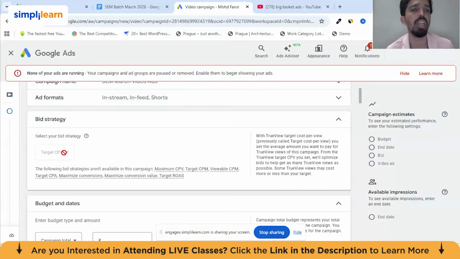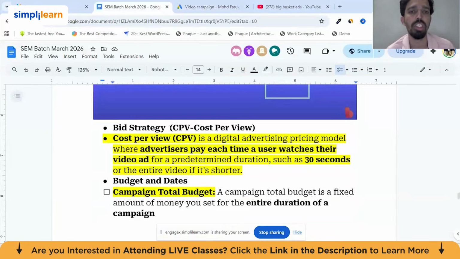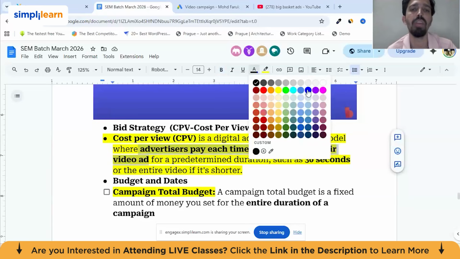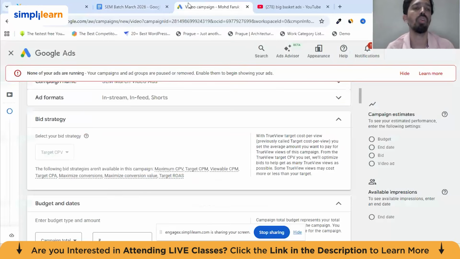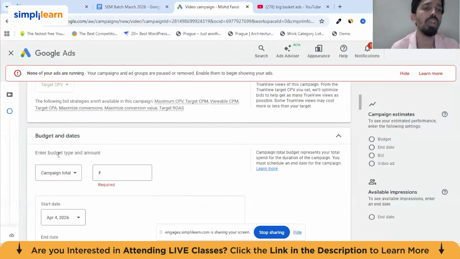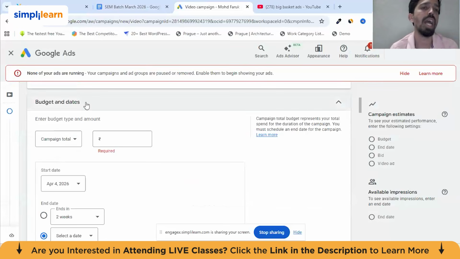In the bidding strategy, there is only one option available, which is CPV. CPV is a digital advertising pricing model where advertisers pay each time a viewer watches their video ad. They will only pay when the user watches that particular advertisement for a specific duration of 30 seconds or the entire video, is what they are suggesting. We don't have an option to change it also. It is automatically CPV. Now the next one is budgets and dates.